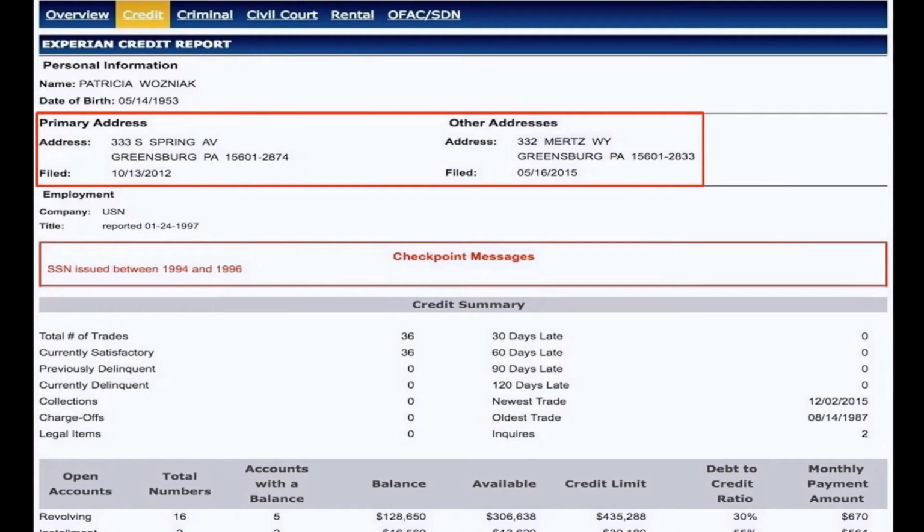The Address section will list the applicant's primary address along with the last 2 former addresses that have been reported to the Bureau. The Employment section will list any employer information that the Credit Bureau has received. And the Checkpoint Messages section will list any messages from the Credit Bureau and may indicate suspicious activity involving the applicant's name, social security number, and address. An applicant also may have requested that a specific message be attached to this section.